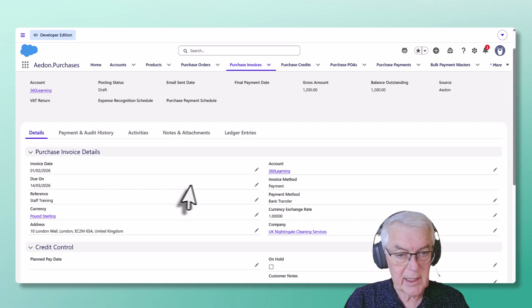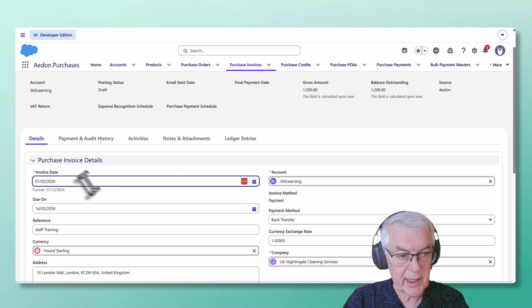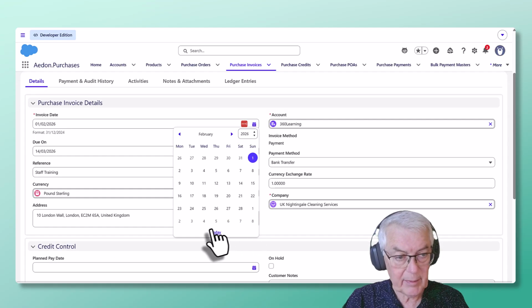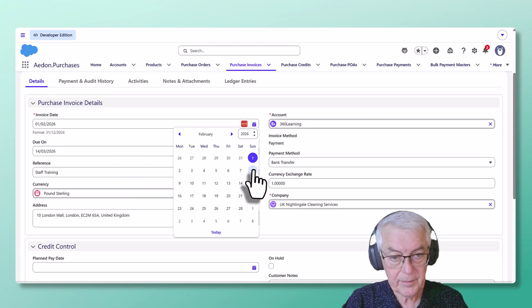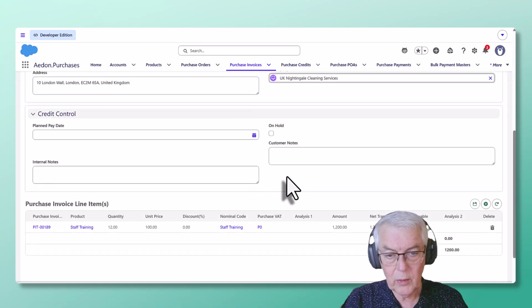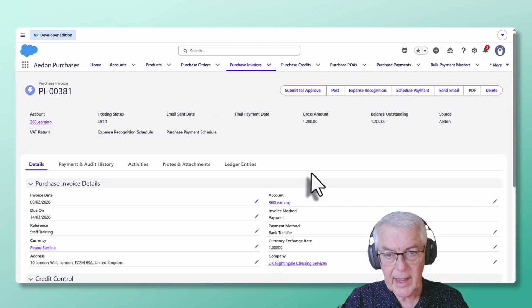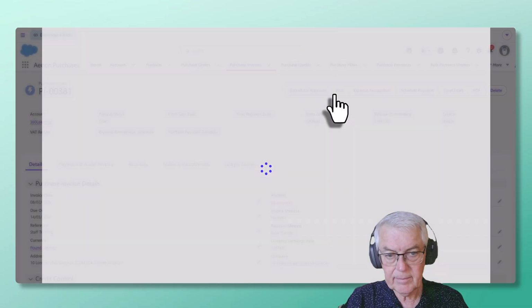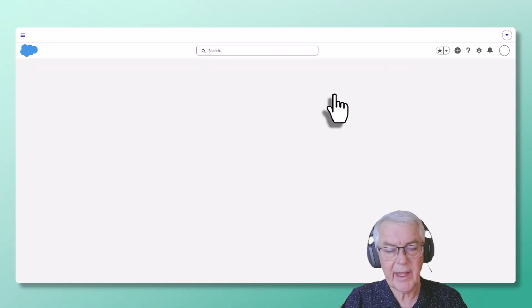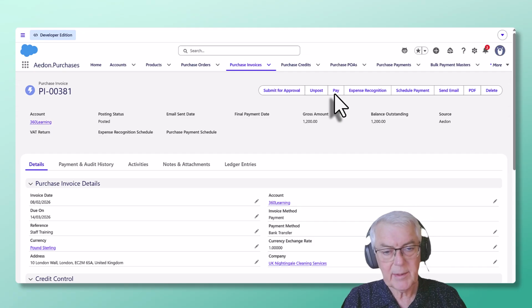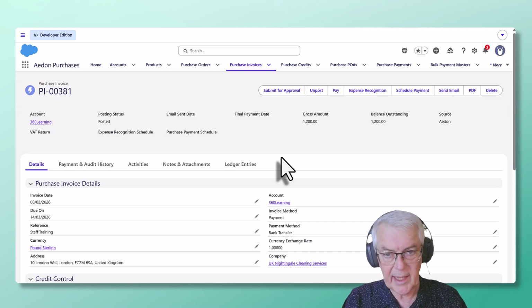So the invoice date, we're going to change the date actually to the 7th of February, which is actually when the subscription starts, or actually 8th of February when the subscription starts. So we'll just change that. And all the other details look okay, so we'll save that. And then we will post it. So it's only when it's posted that it creates the ledger entries, in this instance, debit staff training expense, credit accounts payable. Now we want to spread this expense across the year.